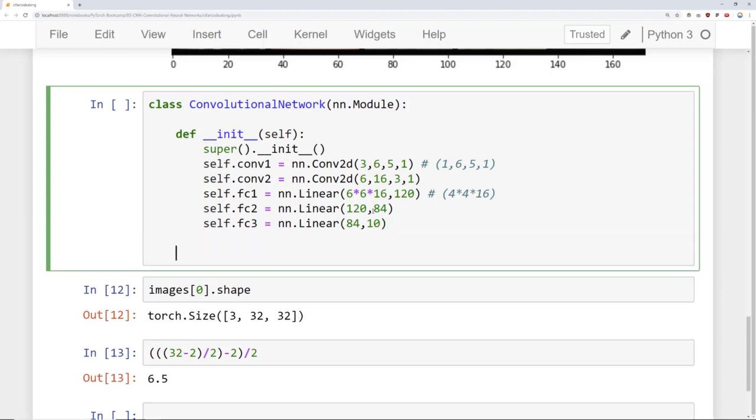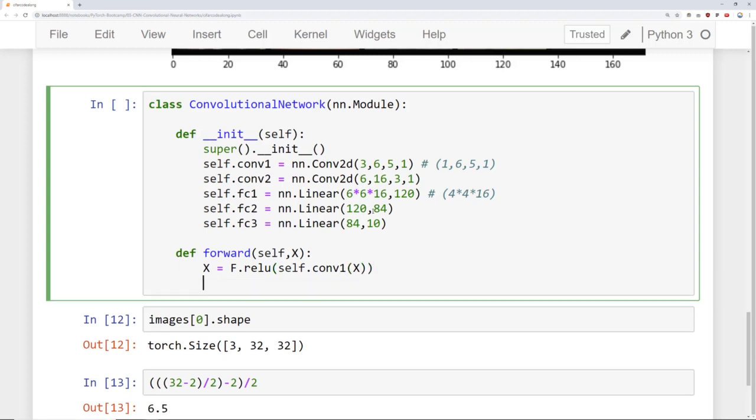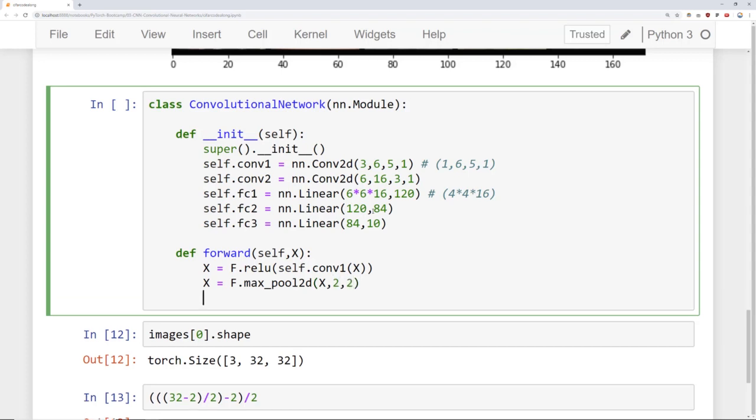Okay. So after this, we need to have our forward method. So we'll say forward(self, x). And what we're going to do here is we'll say x equals F.relu, the rectified linear unit, and that has convolutional layer 1 passing in that first original data. Then we take the output of that and pass it through a pooling layer. So we'll say x is equal to F.max_pool2d, and we'll say x, and go ahead and do a 2x2 kernel with a stride of 2.